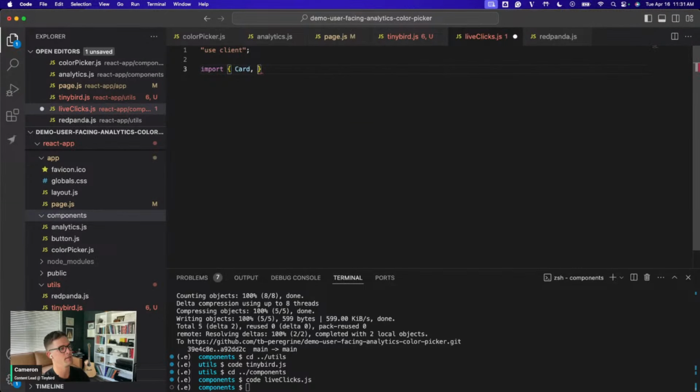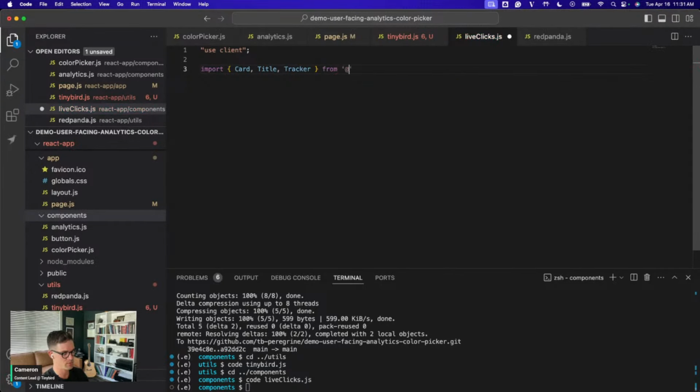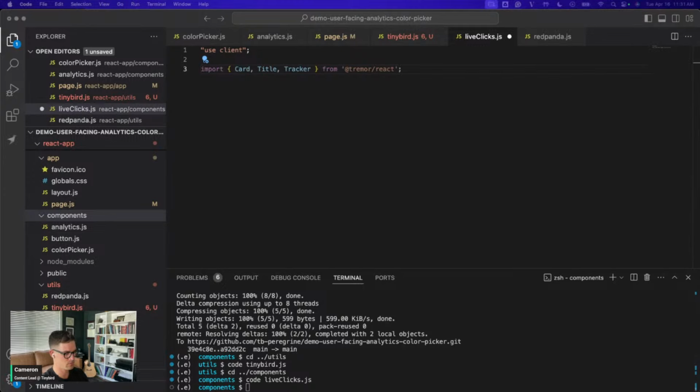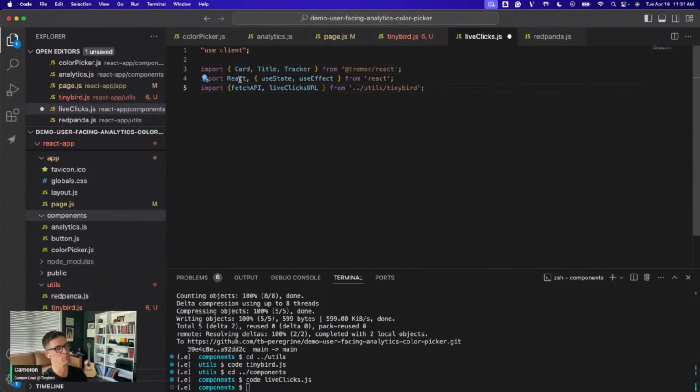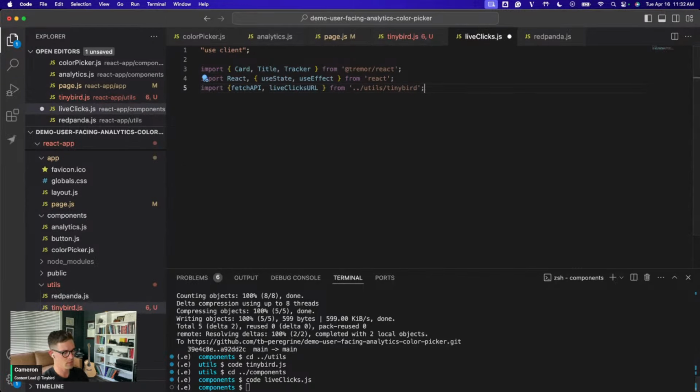So I'm going to go ahead and get a title, and we're going to use the Tracker Tremor component here. I've already installed Tremor, so I don't have to worry about this. And then I'm just going to do some copy and paste here. Okay, so we're importing React, the useState and useEffect hooks, and the stuff we just added to this tinybird.js file. And then we're going to create this component.